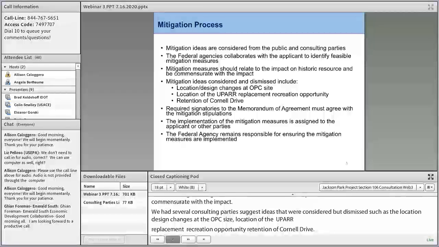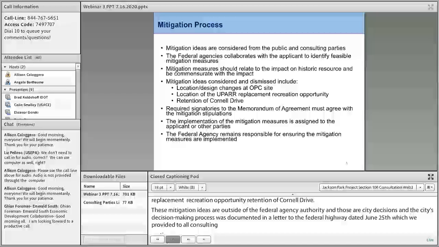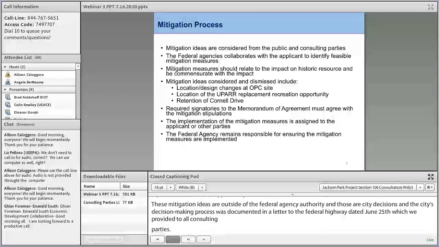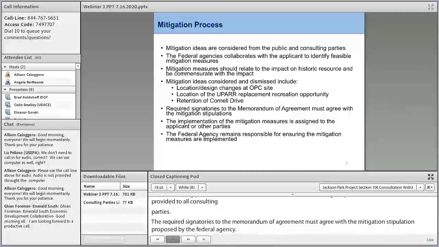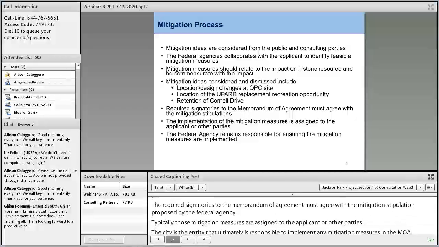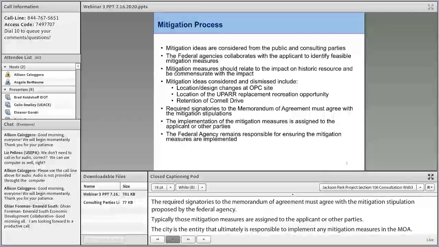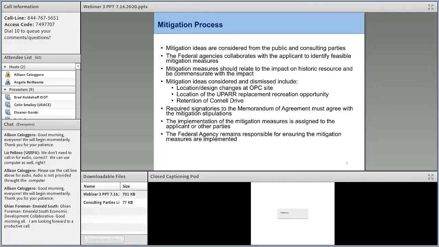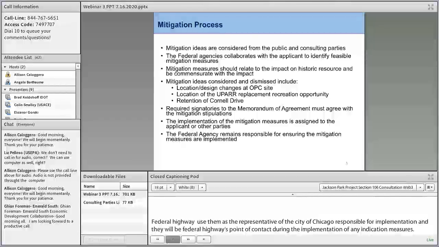The required signatories to the Memorandum of Agreement must agree with the mitigation stipulations that are proposed by the federal agency. Typically, those mitigation measures are assigned to the applicant or other parties. The city is the entity that's ultimately responsible to implement any mitigation measures in the MOA. Federal Highway views CDOT as the representative of the city of Chicago responsible for implementation, and CDOT will be Federal Highway's point of contact during the implementation of any mitigation measures. It's also important to note that the federal agency is responsible for ensuring the mitigations are implemented after the MOA is signed.